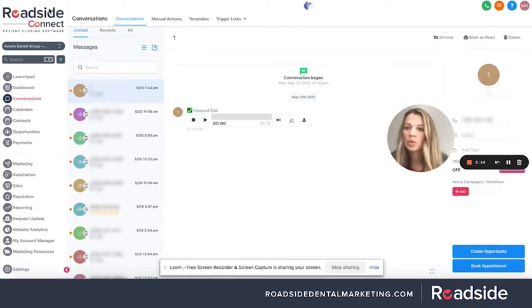So once you log into your Roadside Connect, you will basically use two different tabs, which one is gonna be conversations and the other one is gonna be opportunities. Now, depending on what type of Facebook ads we are running, we are either going to initiate conversation with the patient or we're going to ask them to fill out the form and put their contact information.